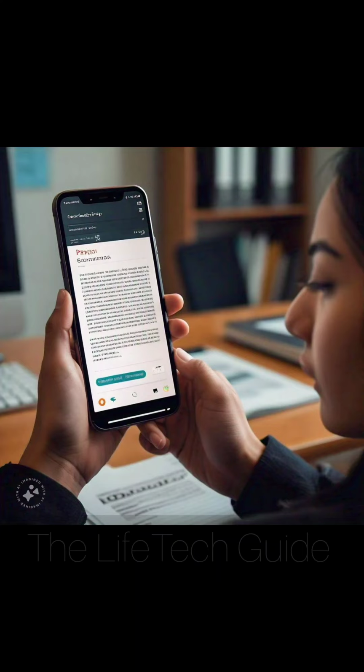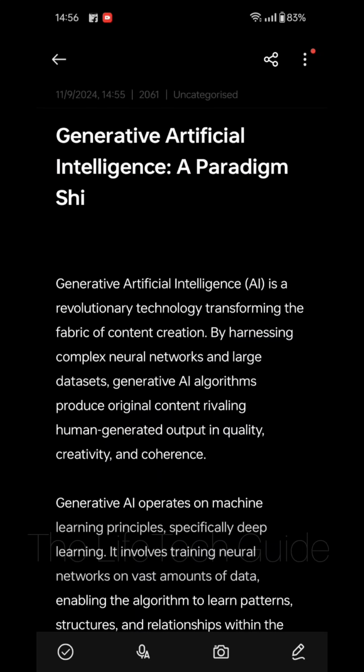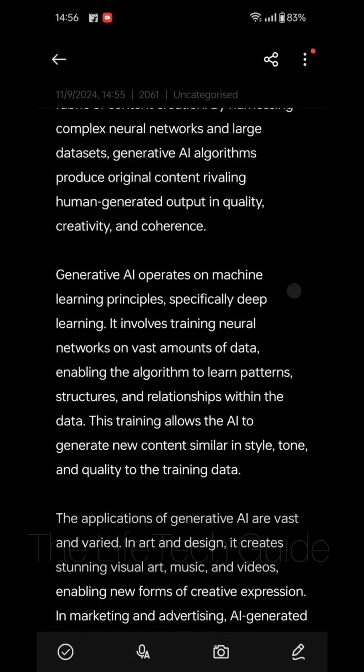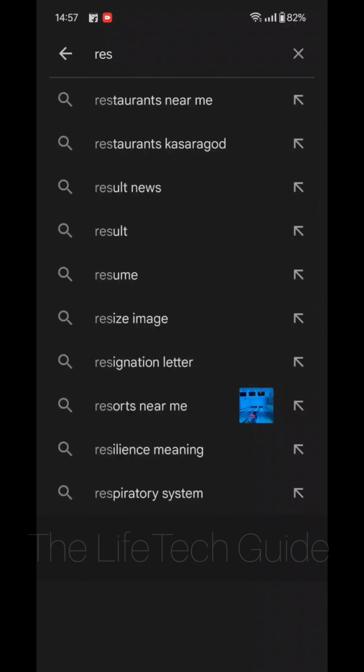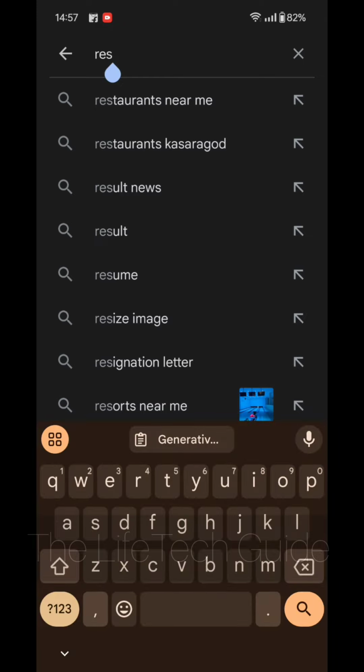Ever wanted to quickly summarize long articles or documents on your phone? In this video, I'll show you how you can easily turn those long pieces of text into concise summaries using Resoomer right from your mobile device.